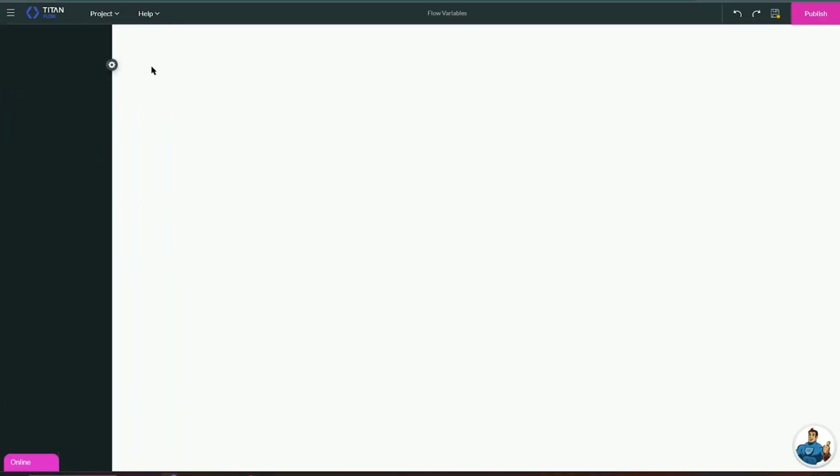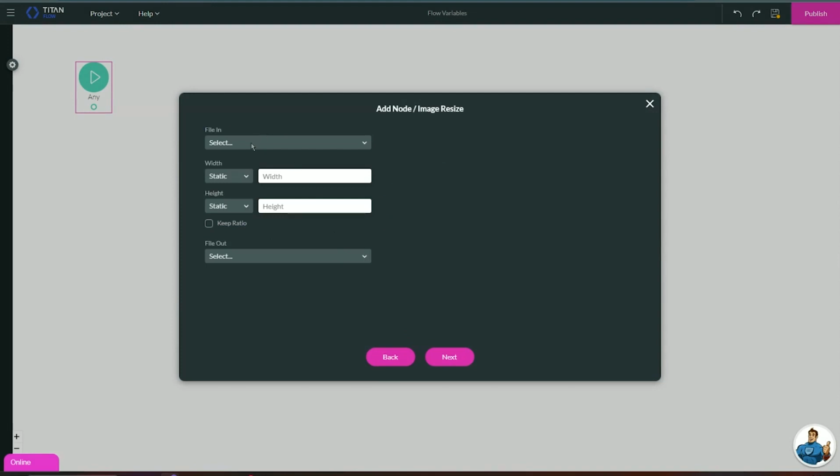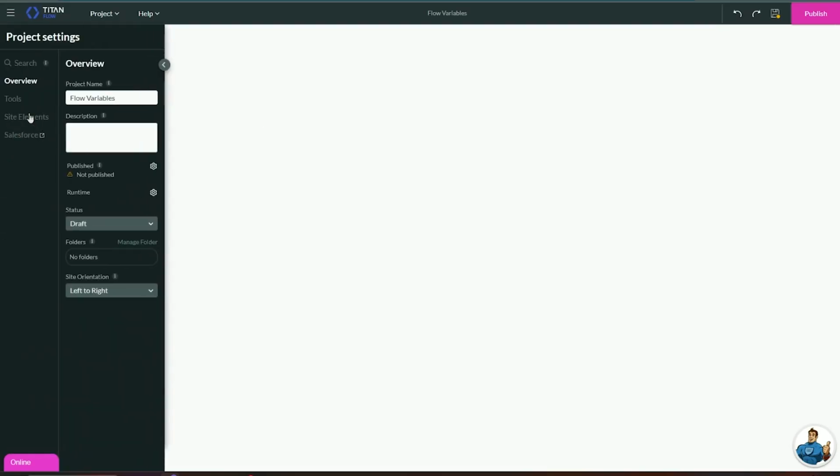So let's just hit apply here, and let's add just any node. Doesn't really matter. And you can see over here for file in, we can select our file variable, and under width, we can go ahead and access all the variables we created. And that's how it's done.